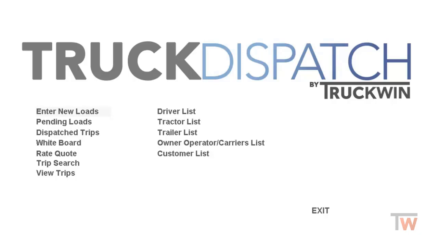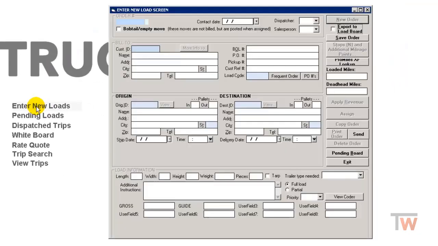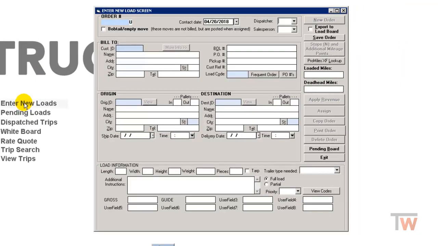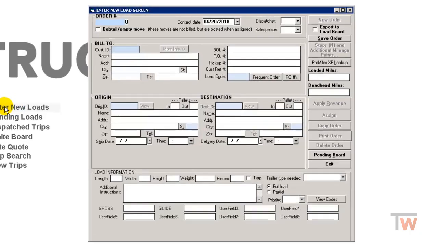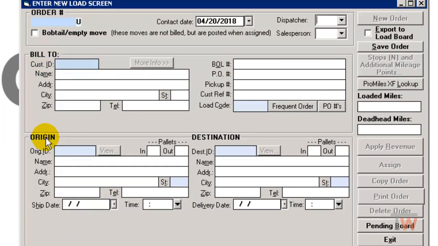This video will walk you through the steps of assigning a carrier load, meaning this would be assigned to either a company driver or an owner-operator. First thing you'd do is go to Enter New Loads. The Enter New Load screen will come up with three main sections: your bill to, your origin, and your destination.